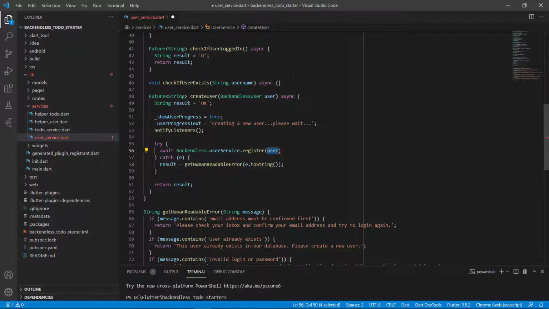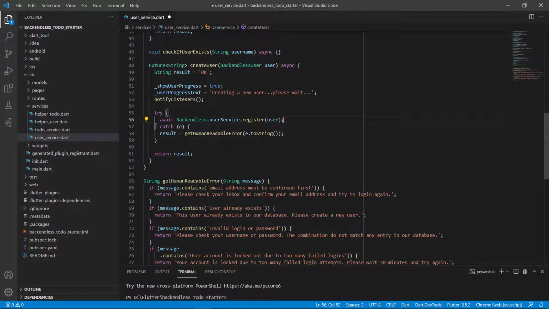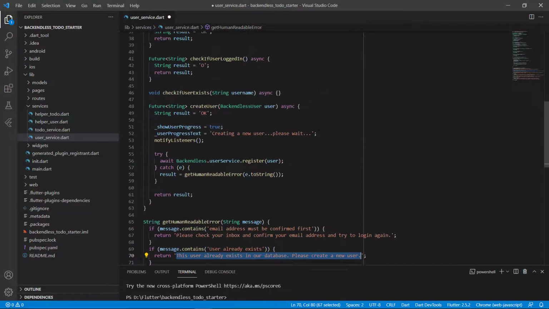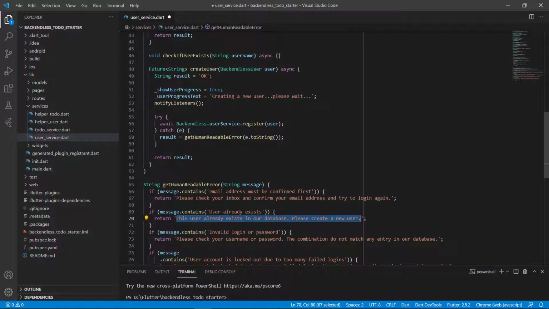If you hover over that register, you can see we need to pass in a Backendless user. And that's exactly what we accept here as well. So I'm just going to pass in that user and wait for that to return. If there's an exception, it will go into this get human readable error, and it will return back that result. For example, if the user already exists when you try to register, it will send through this message: this user already exists in our database, please create a new user. You can obviously go and change these messages a bit.